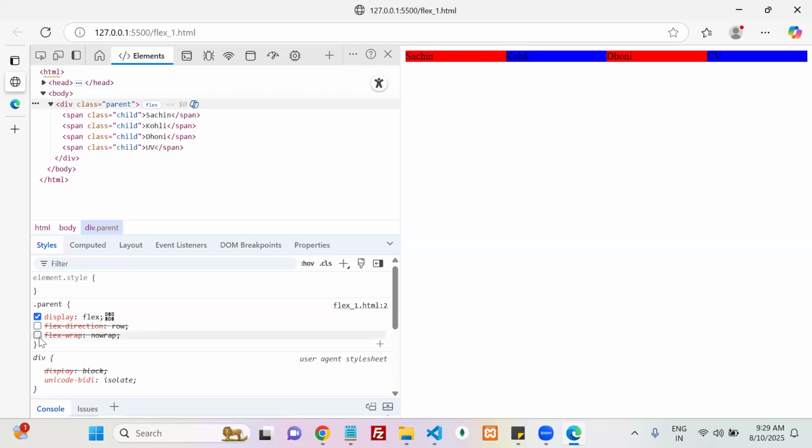Wrap or no wrap? No wrap. By default, it is no wrap. Like this you can arrange the elements. Understood, everyone?